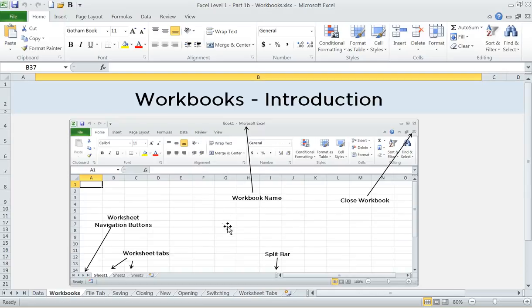So this is a brief introduction to the workbook interface. And I can see I've got multiple sheets in it, sheet 1, 2, 3 in this particular diagram. And in the next several recordings, I'm going to go a little bit further into working with workbooks.